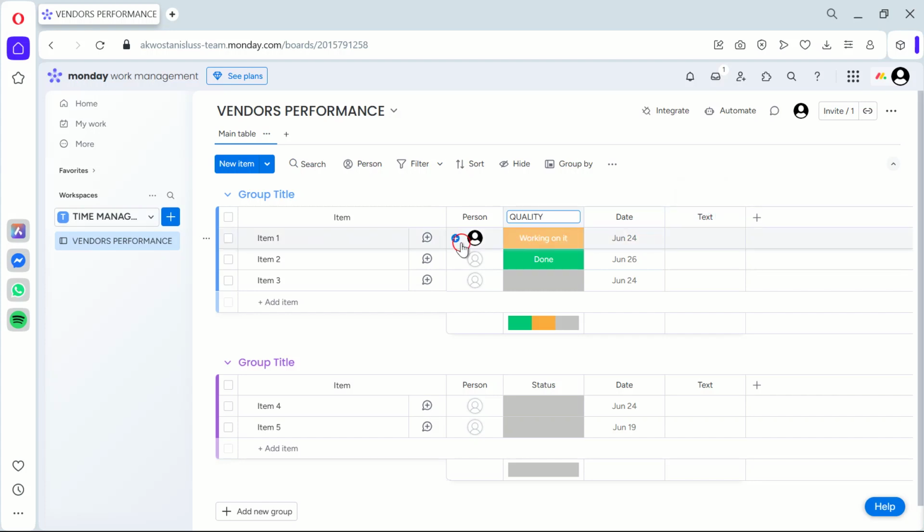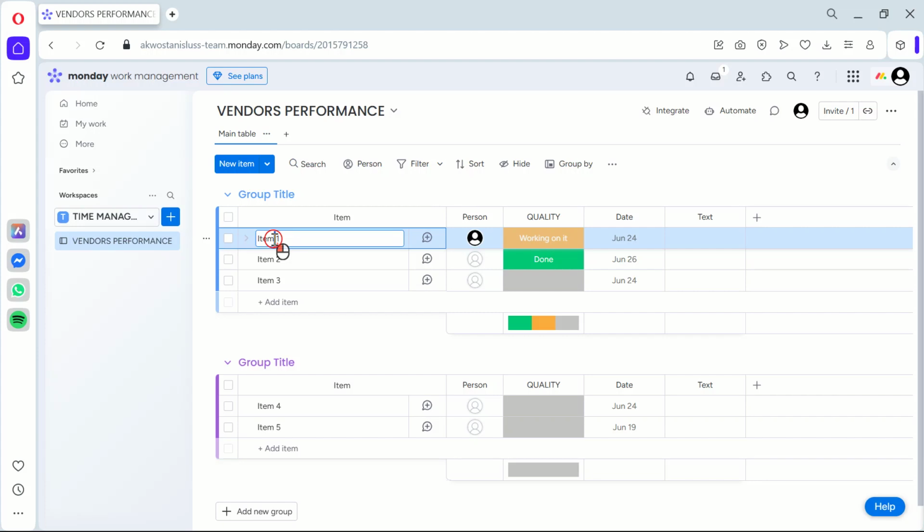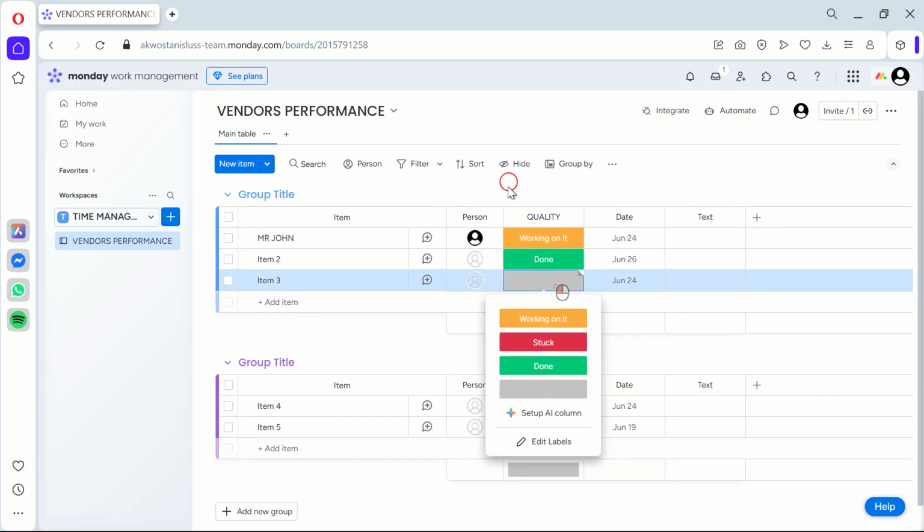Now, let me explain why this matters. By tracking these specific performance metrics, you can easily identify which vendors are meeting your expectations and which need improvement. This also enables you to make informed decisions about which vendors to continue working with.